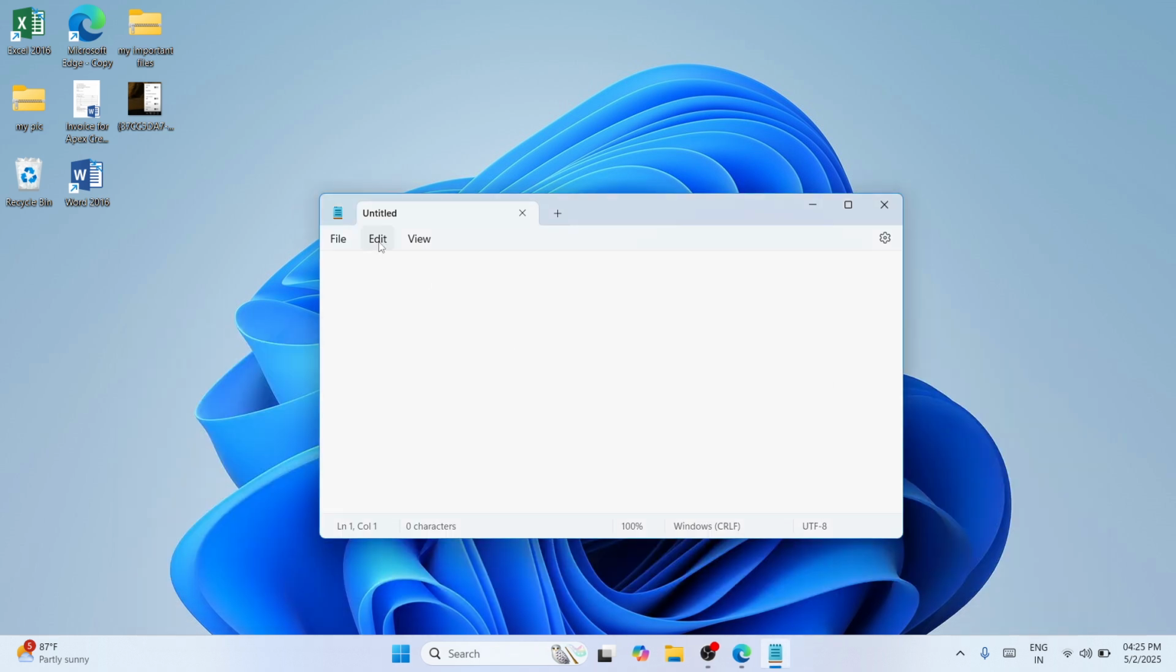Okay, so let's try. Press the Alt key and type 0169 and release the Alt key, and that way you would be able to type the copyright symbol in Windows 11 PC or laptop.